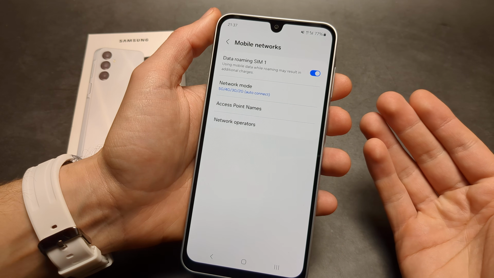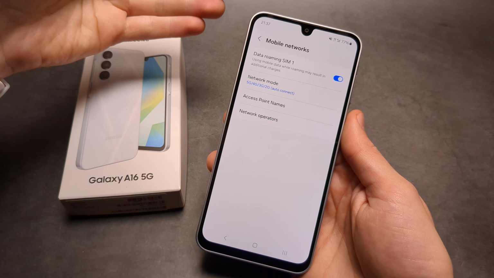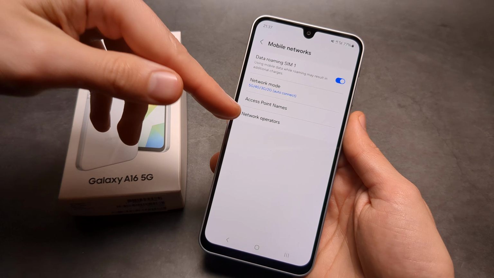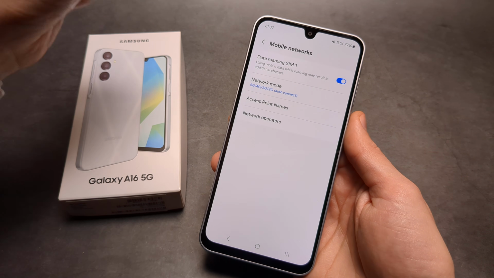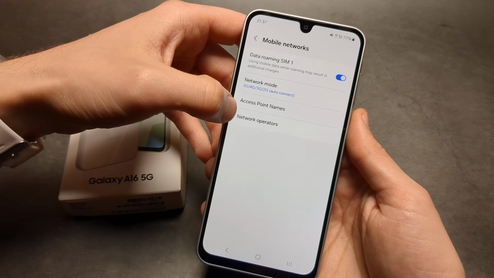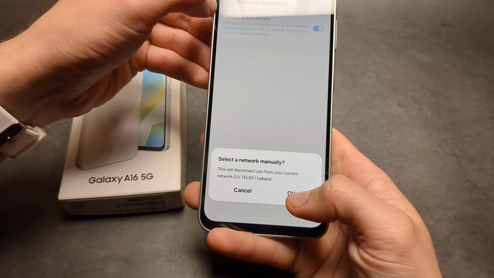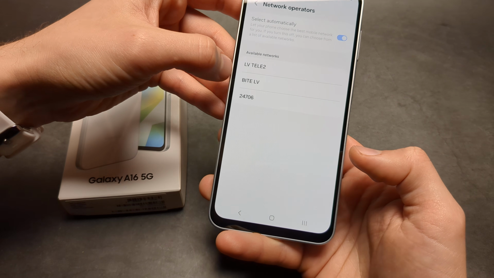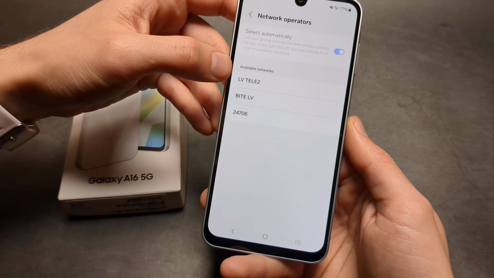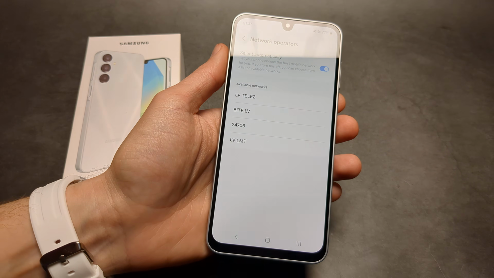Also, again, if you are in another country, maybe the SIM card doesn't have a data connection because the network in that other country you are connected to simply doesn't support your SIM card. You can go again to the connections and mobile networks, click on the network operators and select automatically, and then we will be able to choose all the available networks in your area that you can use. So you can connect to a different network and maybe you can get data from that network as well.